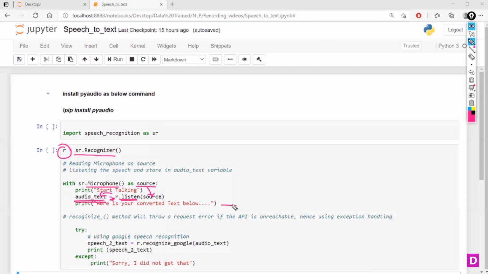Then I'm going to print this particular text. After converting, it is going to give me a message: "Okay, so here is your converted text below." Let's see how we are going to plug in this audio text and things like that.